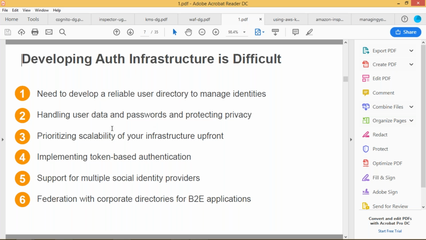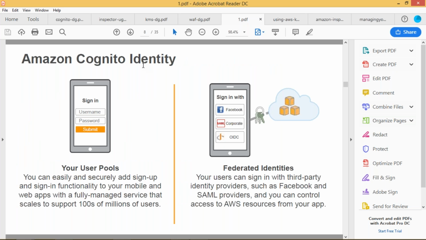So handling user data and passwords, protecting privacy, and managing identities and a reliable user directory is also provided at the same time. That is a very important aspect for user applications on the web or on mobile applications. So how is it done by Cognito identity?